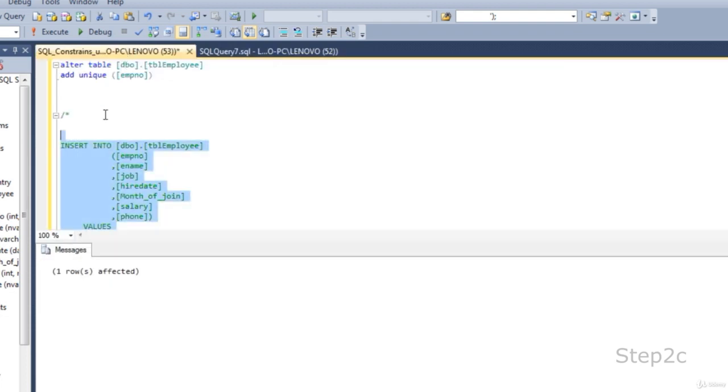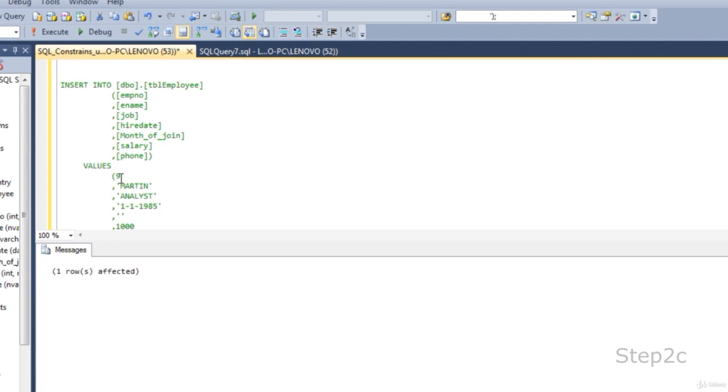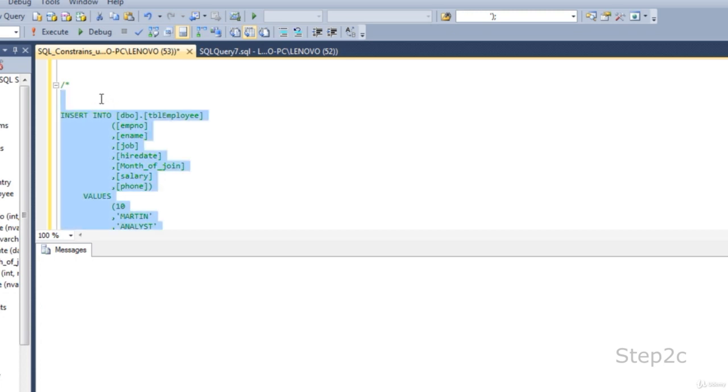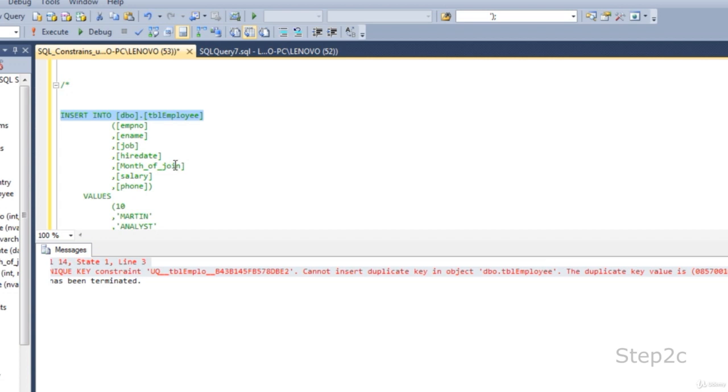So if I try to insert one more record with the EMP value 10 and with the same phone number, I will get an error saying that the phone number is duplicate. 5 is already there. So we can't insert a duplicate record into EMP number as well as into the phone number.